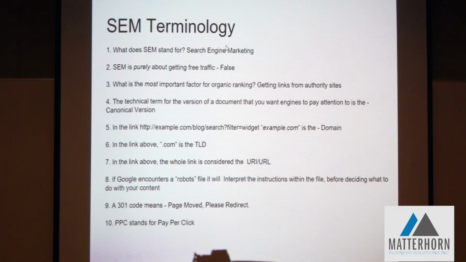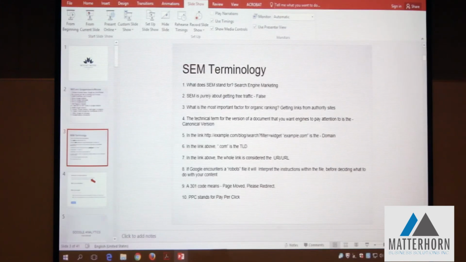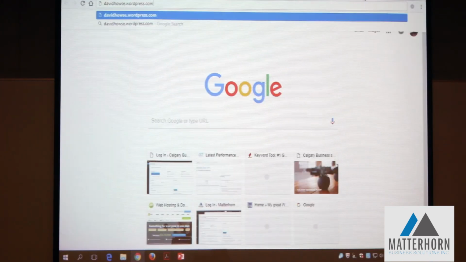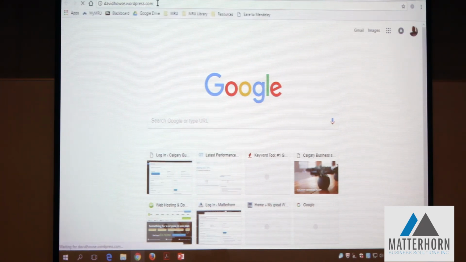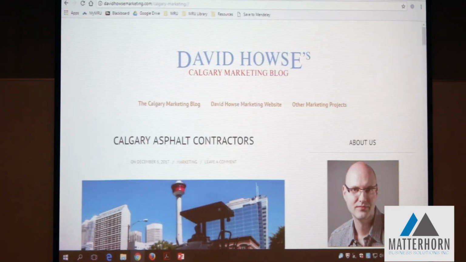301 code. So the 301 code tells Google the page is moved and has been redirected. If we do this, I'm going to show you an example of a 301. I used to have my website at WordPress, and it was davidhouse.wordpress.com. If I put that in, it takes me to davidhousemarketing.com/Calgary-marketing, my marketing form.